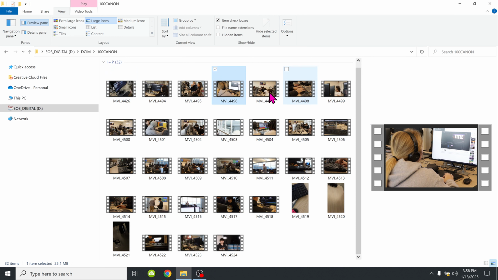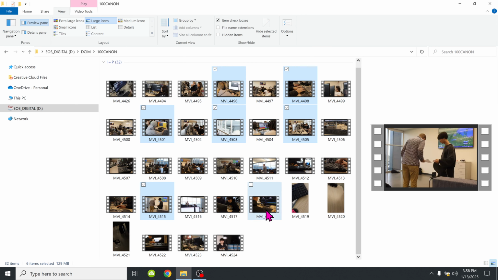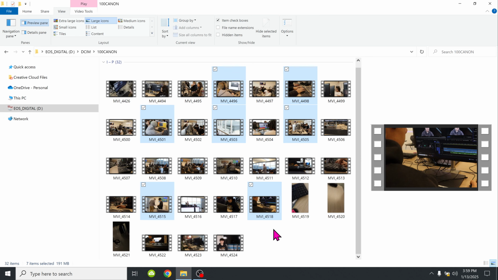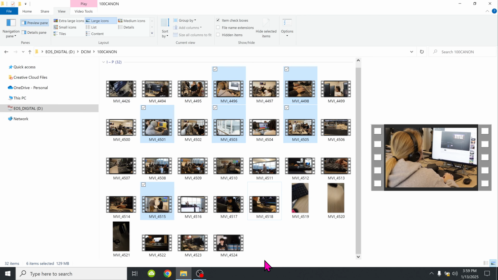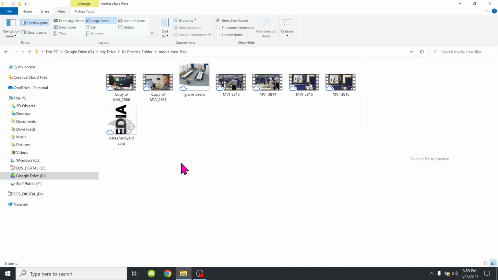Or, I want to select this one, this one, this one, and this one, but not all of them. So I click on that one, hold down Control, and I can click any file I want, and it will only get those. Oh, wait, no, I don't actually want them. Hold down Control, unselect. So holding down Control allows you to select and deselect any file. Now those are all prepared. I can either drag them where I want them to go, or Control C and go put them in the folder that I'm wanting to put them in. So practice folder, media class files, paste.